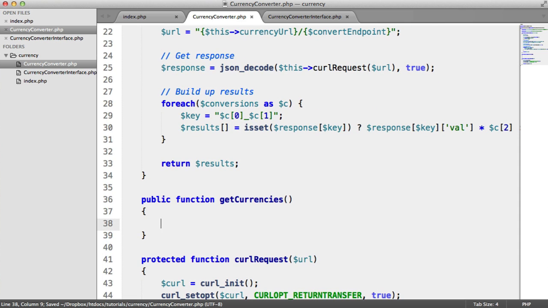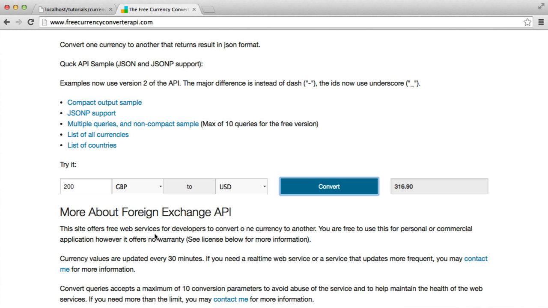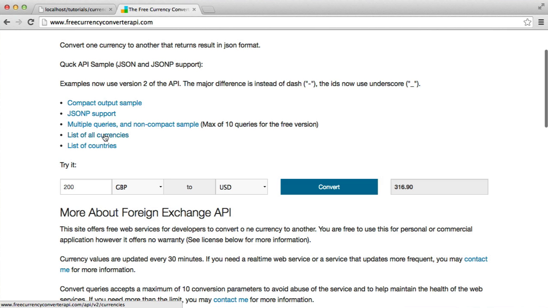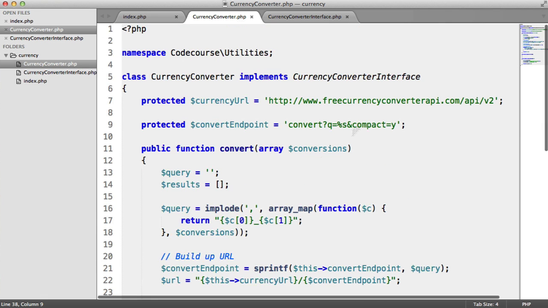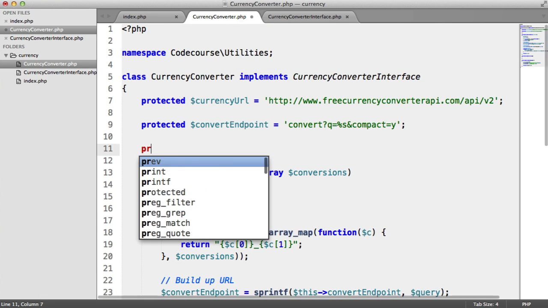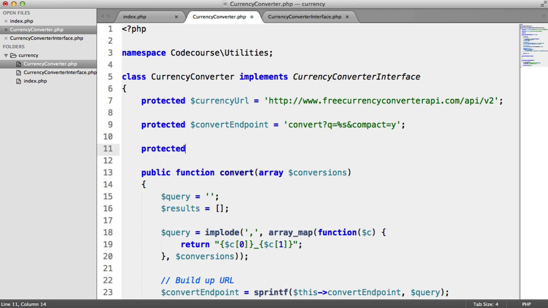So we've done the actual conversion, but now we're just going to quickly implement the get currencies method, just in case we wanted to get a list of currencies available to be able to convert. So here we see list of all currencies. So it's very, very straightforward. Remember, we stored this URL already, but the endpoint for all currencies is just currencies. So let's define this up here. So the currencies endpoint is this.